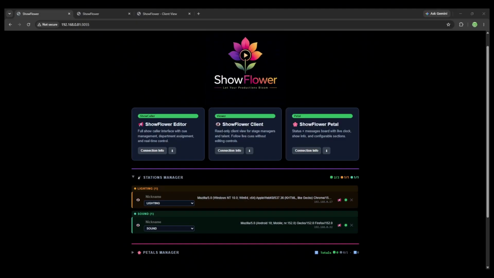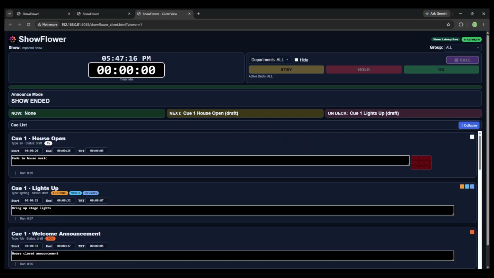Welcome back. This is going to be a quick introduction to the ShowFlower client, as you would use it as an end user, say working at the lighting console or the sound console, or stage manager, or fly rail, or rigger, or any position that someone could be on the show where they have a cue that they need to keep track of and follow. So let's go ahead and go over to the actual client page.